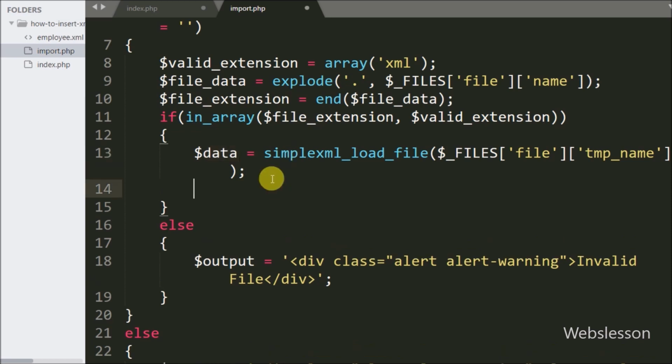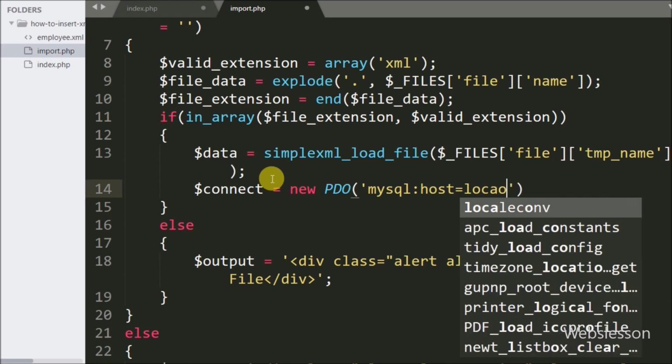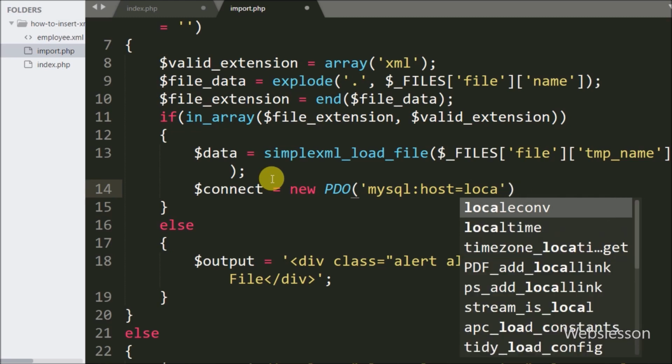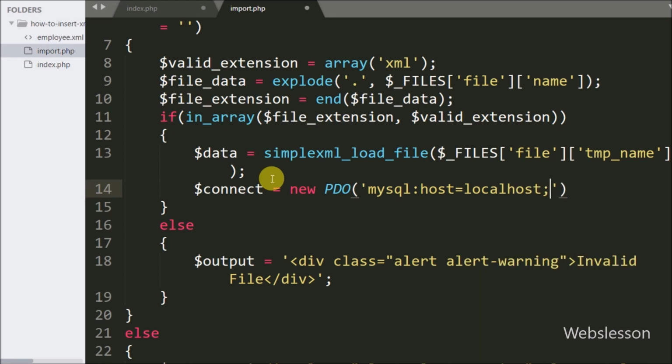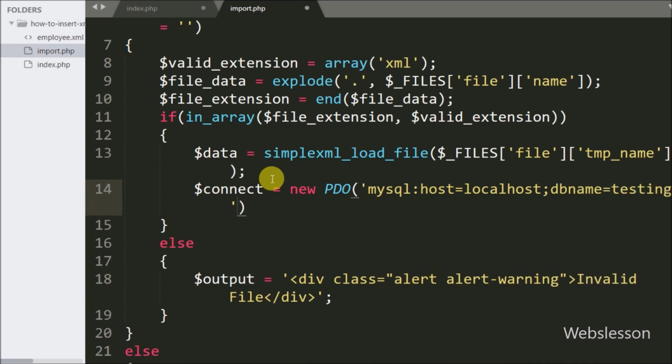Now we want to make a database connection, so here we write the $connect variable equal to a new PDO class object with arguments: MySQL host equal to localhost, database name equal to testing, username set to root and password set to blank. This code will make the database connection.